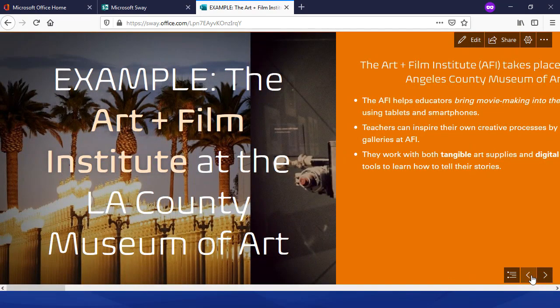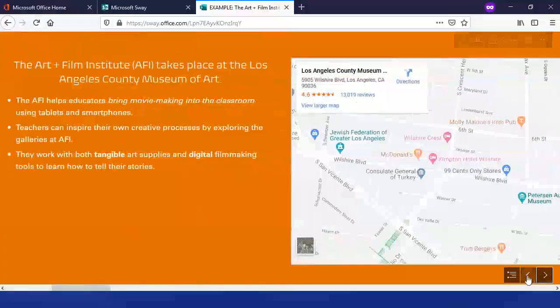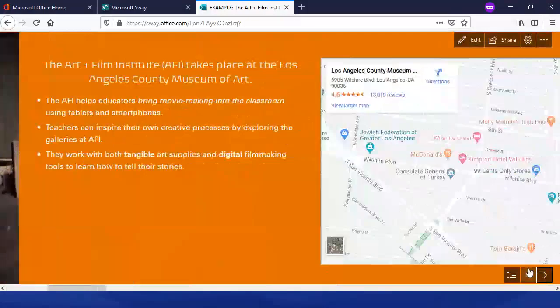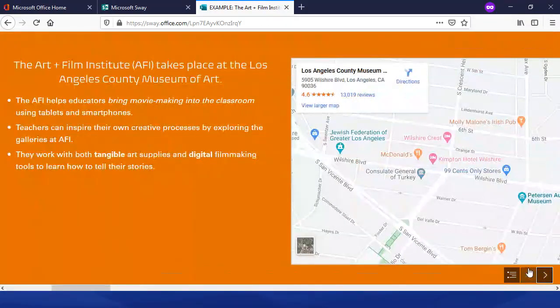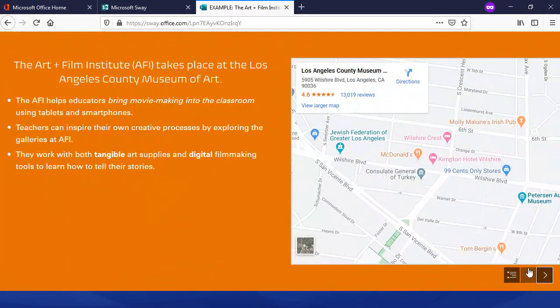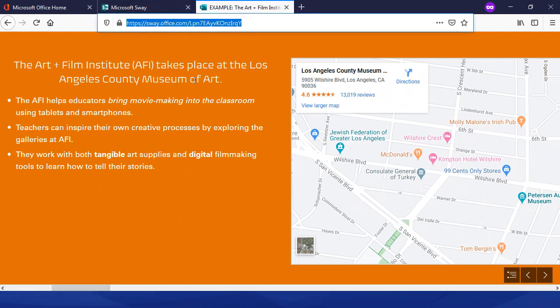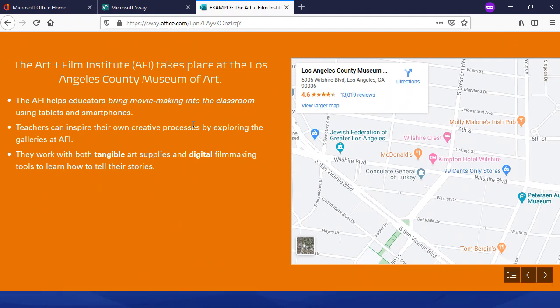I've got 2 arrows down here where I can advance or go back. I can also use the arrow keys on my keyboard. If I'm looking at this on an iPad, so literally any device that's got a web browser can see this Sway. If you see, it's literally just a URL. So if I'm looking at this on an iPad, I can kind of swipe left and right.